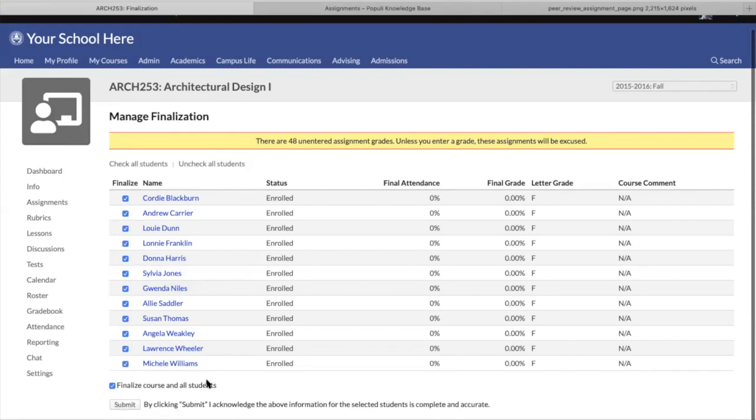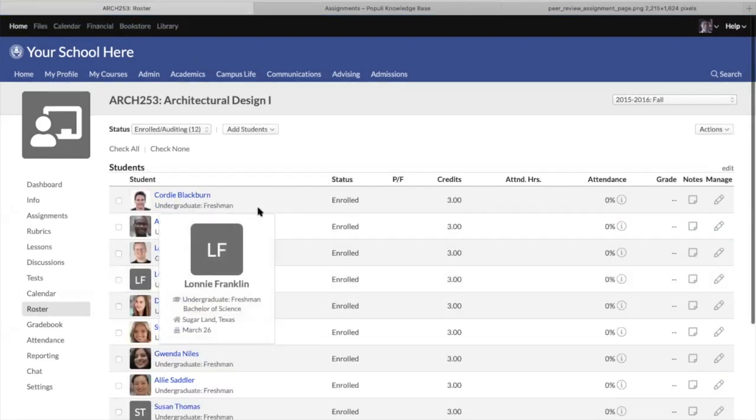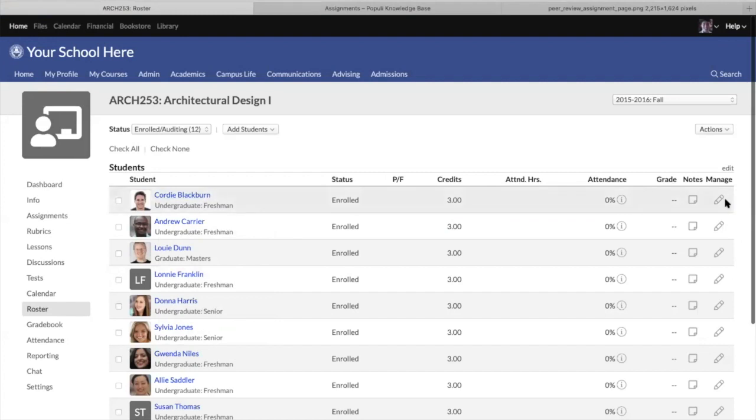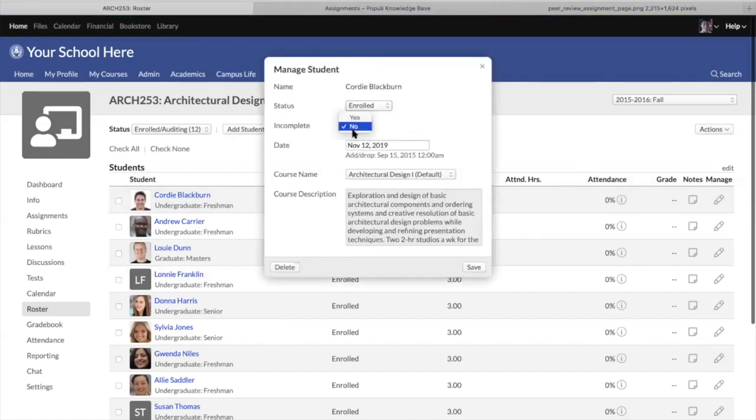And once I do that, this course is now locked down for me. I can't enter any grades or mess around with anybody. All the grades have been pushed to the transcript, and this is kind of historic data. The only way I could continue to edit those grades is if I marked one of my students as incomplete. Then I would still be able to enter grades even after I finalize the whole course. So it gives me a little more time, and I can finalize it and make sure everybody's got a grade.